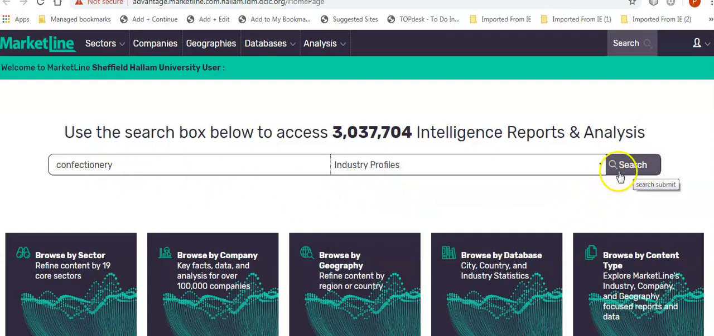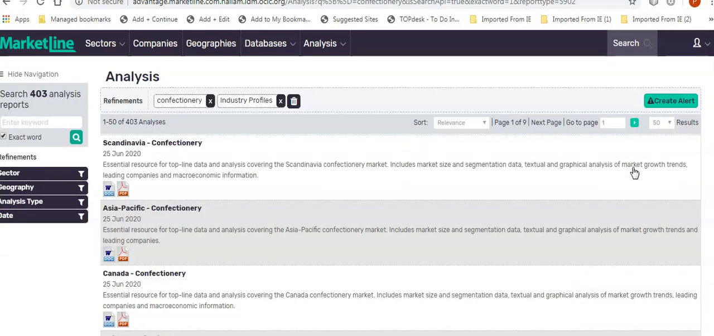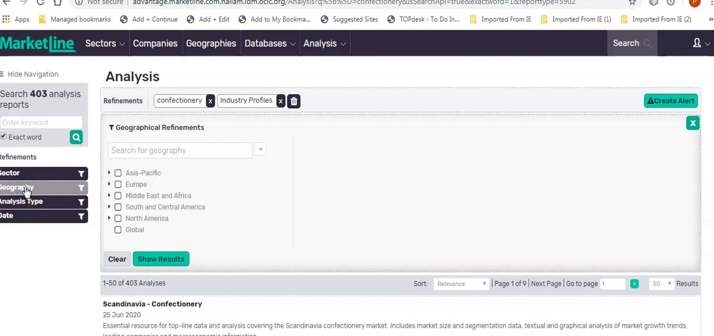So let's click on search. We're happy with that. So here we go. At this point it's brought up 403 analyses or reports, and over here on the left hand side you can limit it to geographies. You can say whereabouts that you're interested in. So let's look at, suppose we're interested in South and Central America.